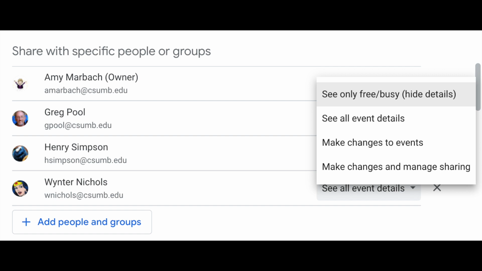And the last level is the ability to make changes and manage sharing. This is good if you have set up a second calendar to track something and want someone else to be able to share the calendar with others, as well as manage the calendar invites. It's important to be careful because this person has the ability to delete the calendar permanently, so it's not recommended to give this type of access to someone you don't know and trust implicitly.